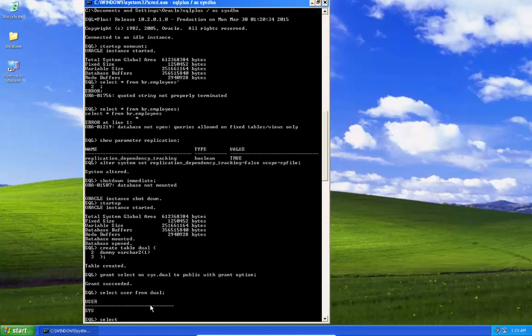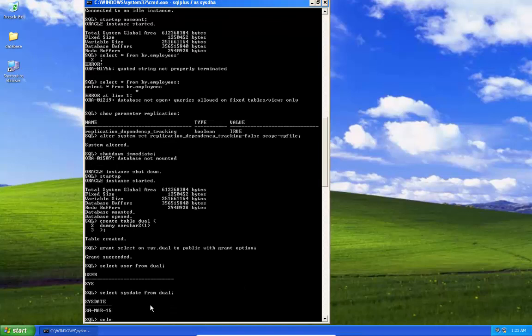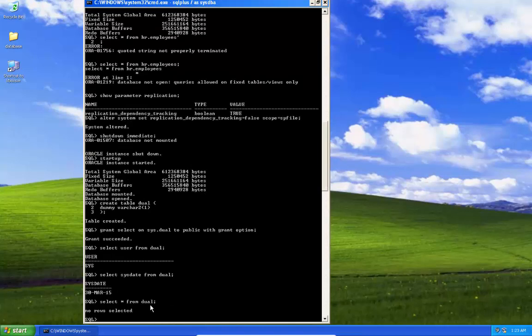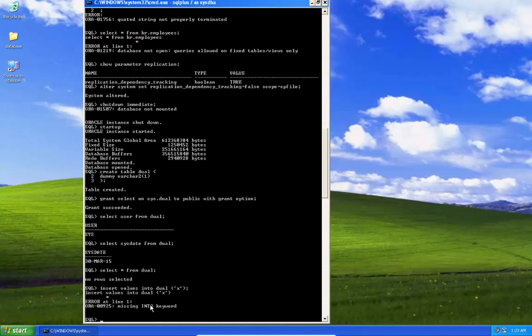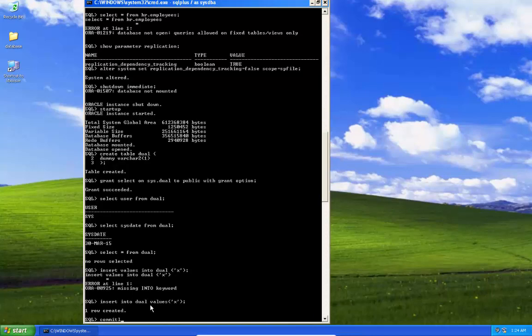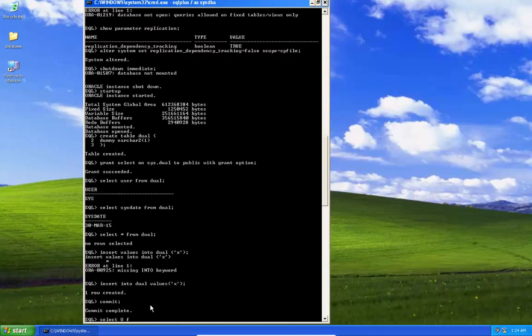So now select sysdate from dual, select star from dual. It says no rows, so we need to give values. Let's see, insert values into dual. Insert into dual, sorry guys, dual values. Select star from dual.